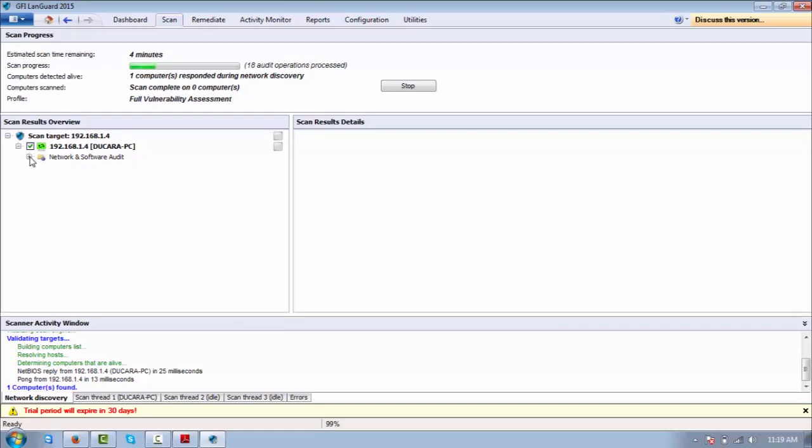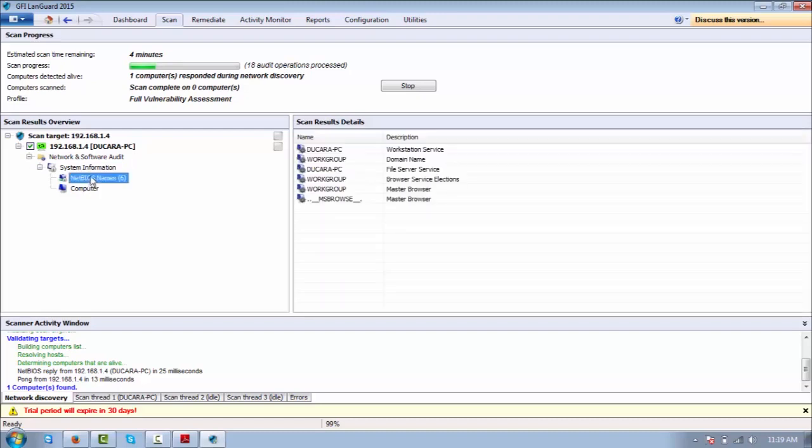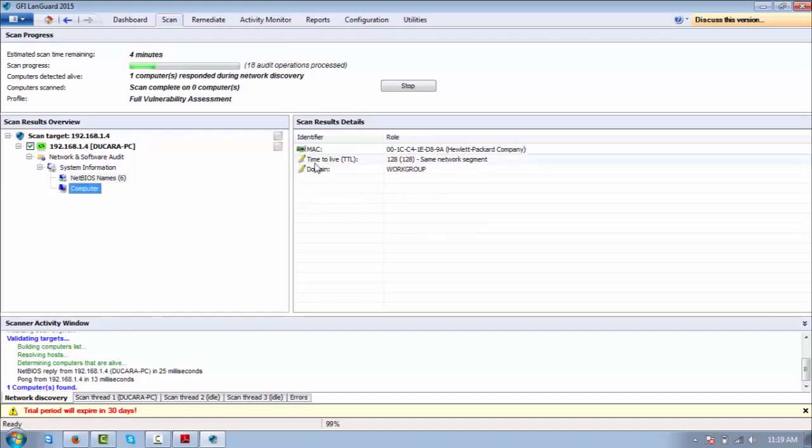So we got the network and software audit, system information, NetBIOS name, workgroup, the file services, server services, and the master browser, the computer's MAC address and the TTL value of that packet in the domain or workgroup. Still working. This time we are using the full vulnerability assessment; the first time the profile we used was full scan.